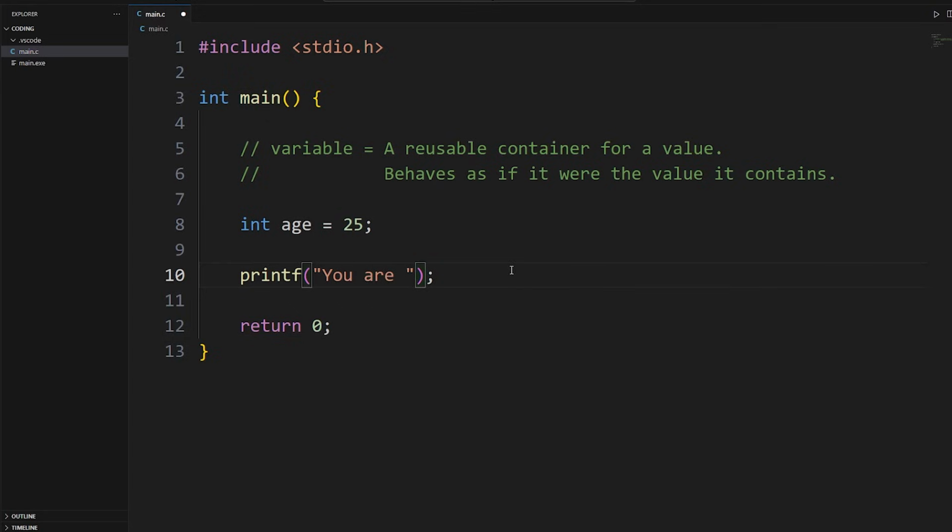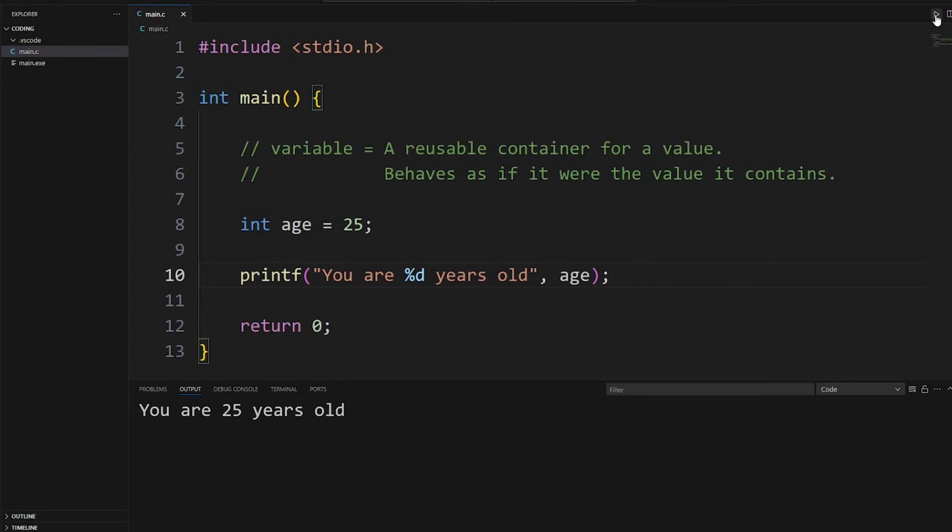To insert a variable, I'm going to use a % sign for a format specifier. To display an integer, we'll use d, meaning decimal. Years old. Following the string of text, I will add a comma, then the variable I would like to insert, my variable age. Let's give it a test run. You are 25 years old.